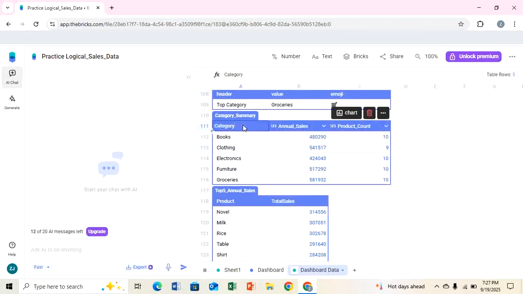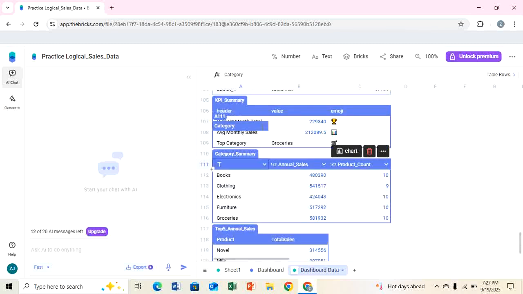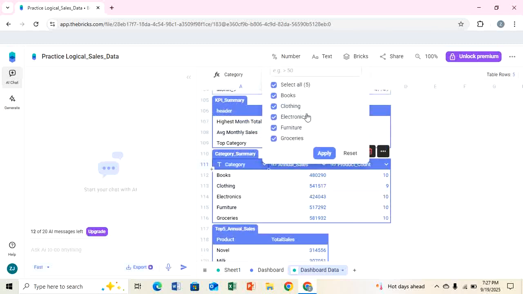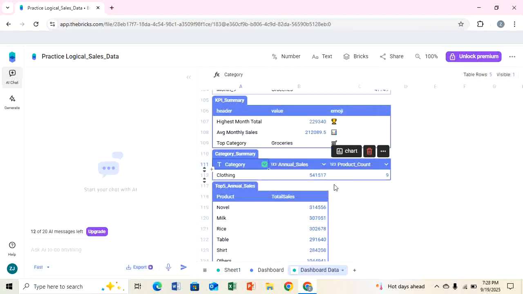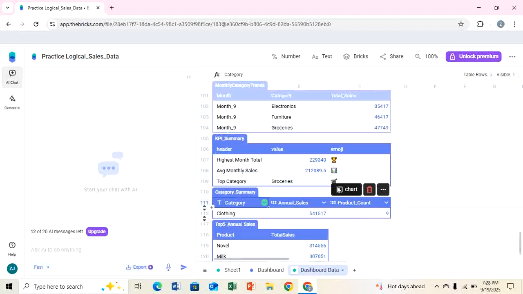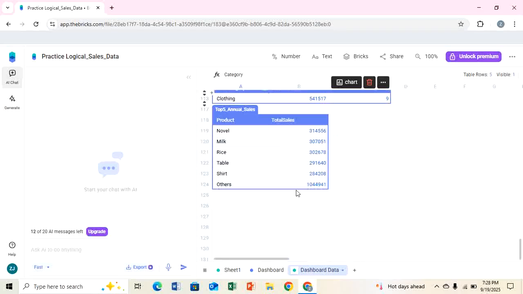You can click on anything and then avail the option of filter. Let's see, I want to look at clothing. I can apply filter, click on apply, and see it is showing me the values of clothing. So it is completely interactive.